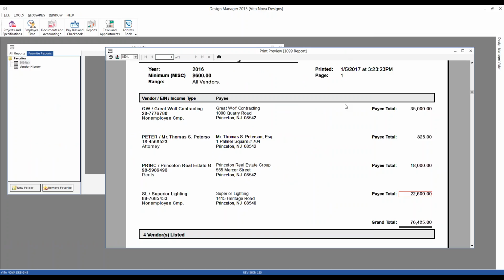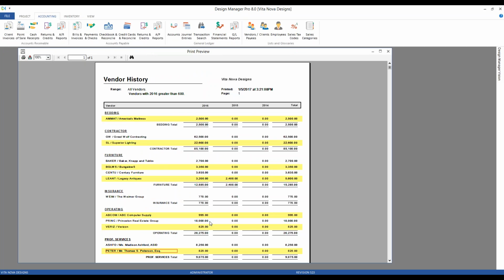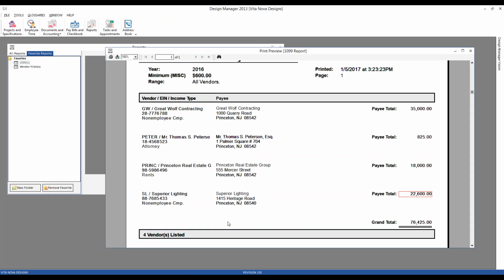But if we're looking at our summary 1099 miscellaneous, I can already tell that I'm missing some vendors. I imagine that I would be seeing my ABC Computer Supply Company and also Madison Ashford. They're not appearing on our report. So that's where my red flags start going off. Why are these vendors not appearing on my 1099 summary?